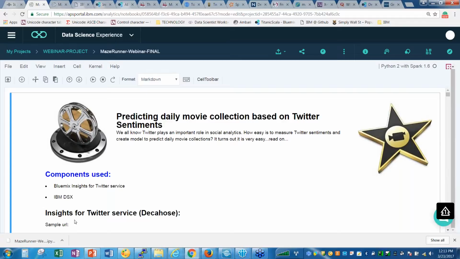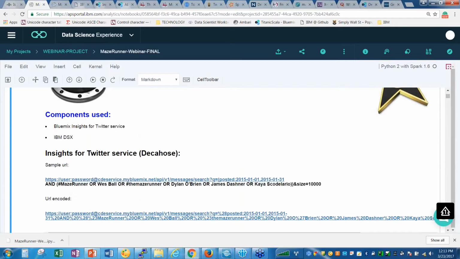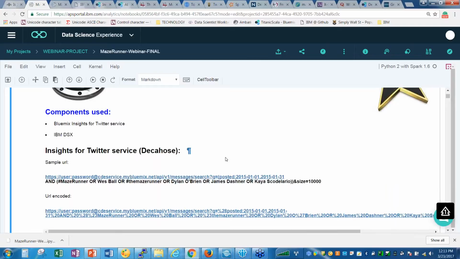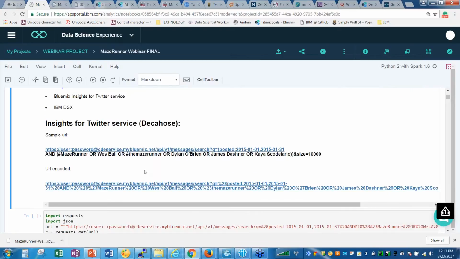So like I said, these are the components that we're using, the Bluemix Insights for Twitter service and DSX to create this demo. And for the URL that I talked about, you need a user ID and password.